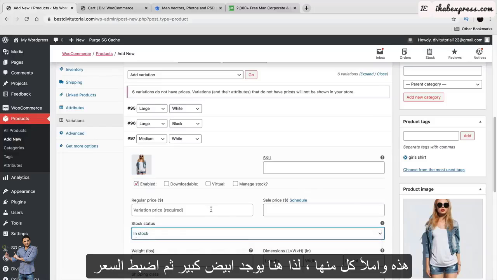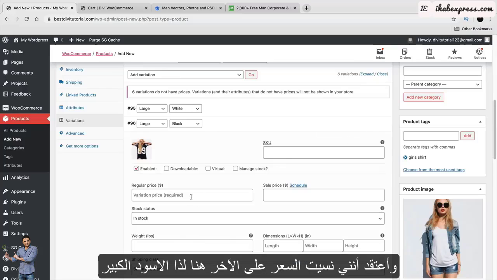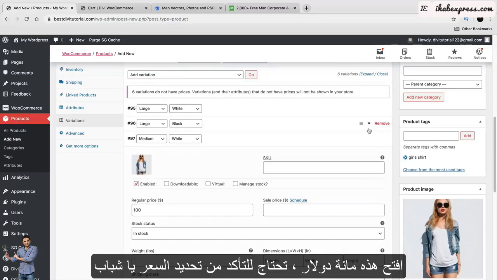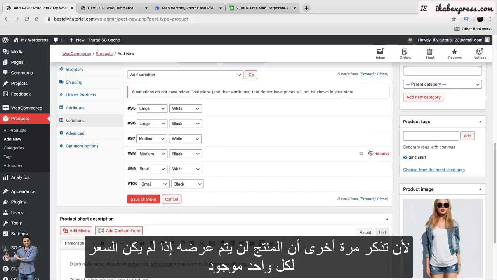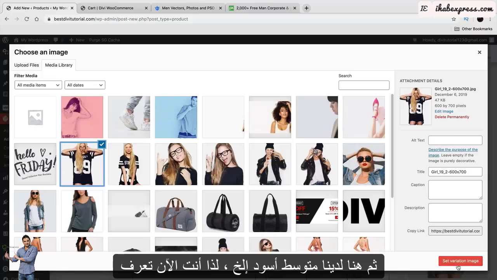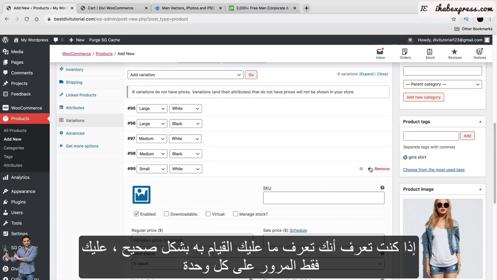and then set the price. And I think I forgot the price on the other one right here. So the large black, open this, $100. You need to make sure you set the price, guys, because again, remember the product will not display if the price is not there for every single one. And then right here we have medium black, etc. So now you know what you have to do, right? You have to just go through each one, and you can price these differently.